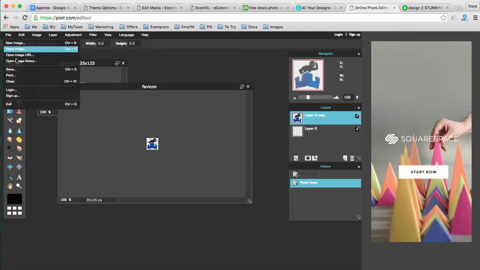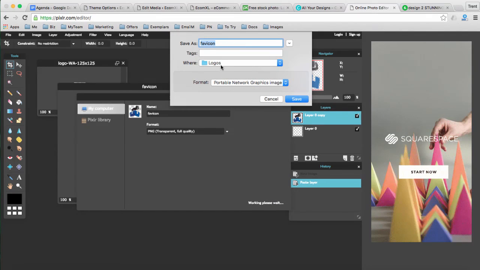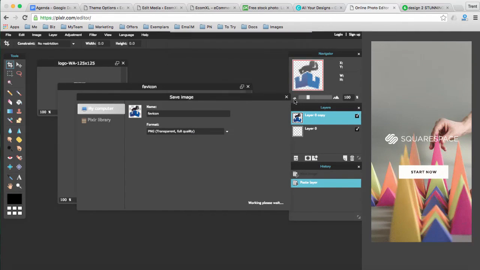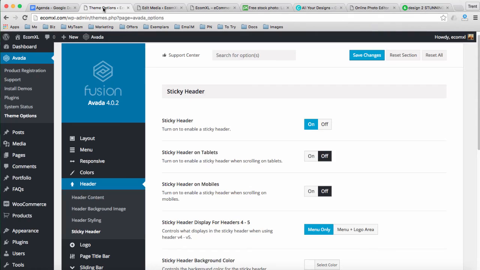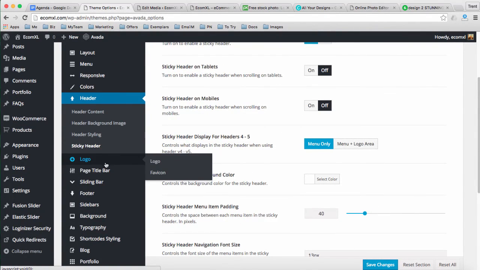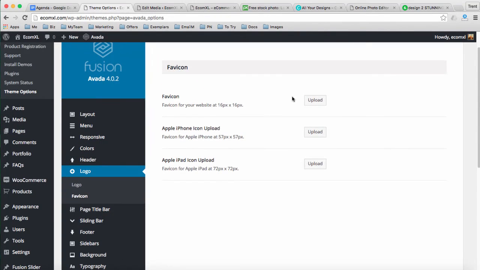And now at this point, I'm just going to click on save and make this the file type PNG. Okay, and there's the favicon. I'm just going to click on OK, and this is going to be saved in my downloads so I can easily find it. Okay, so now that I've saved that, I'm going to come back over here to the logo settings and click on favicon and upload it.